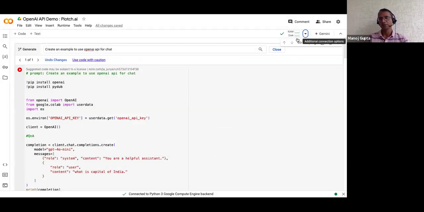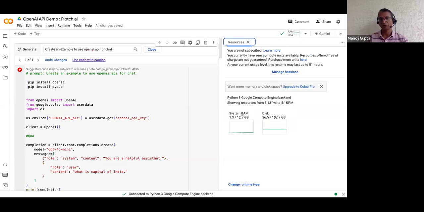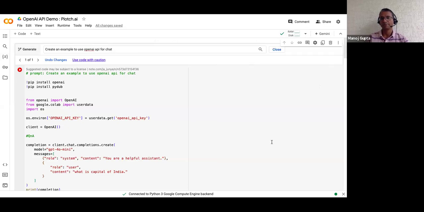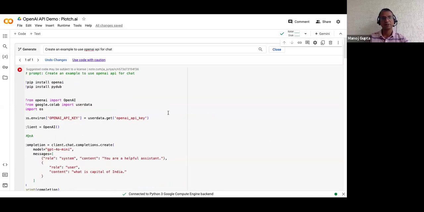which is interesting. And you can also see what kind of RAM you have access to, what kind of disk you have access to here. It's a shared environment, so you don't have the whole machine to yourself, but fundamentally it allows you to run the code, right?